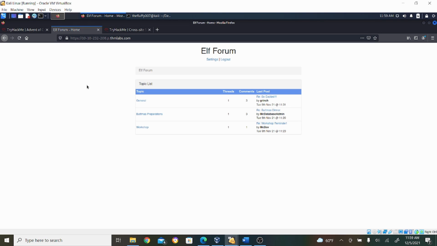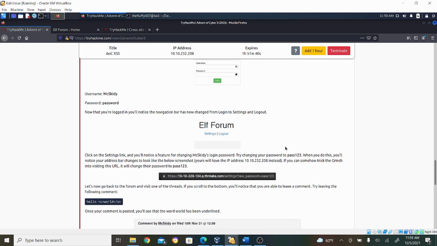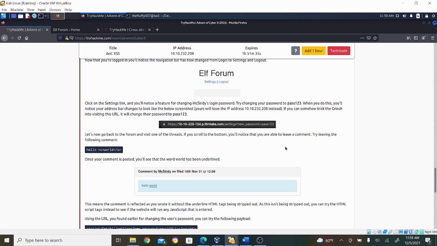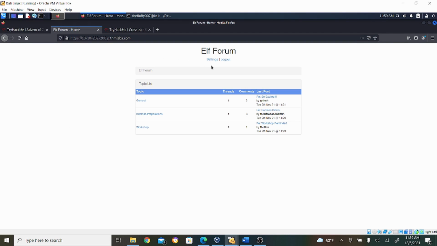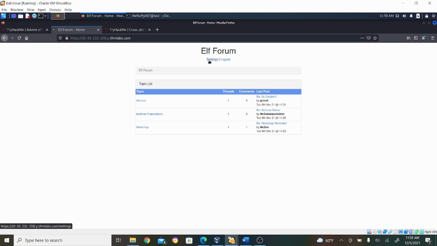Okay, so we see here, so excited, this is the Grinch. But miss dinner, oh no, but miss preparations, because remember the plugin has changed Christmas to Buttmas, right? So we've got to change that back. Now that we're logged in, you'll notice the navigation bar has changed from login to settings and log out. Now we need to click the settings.